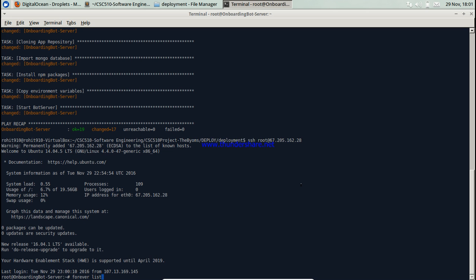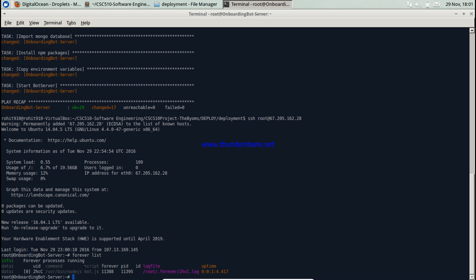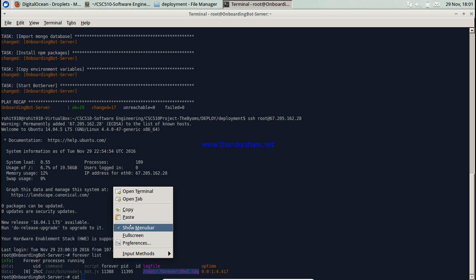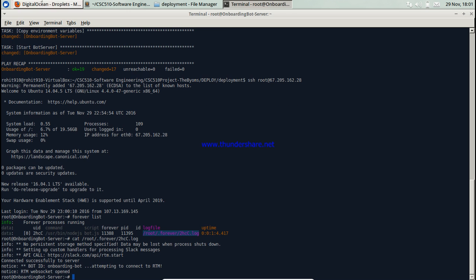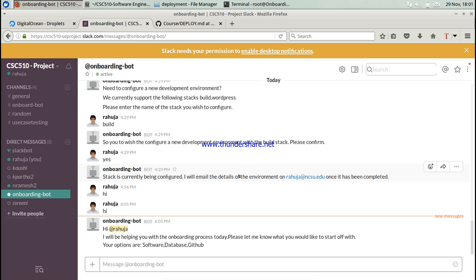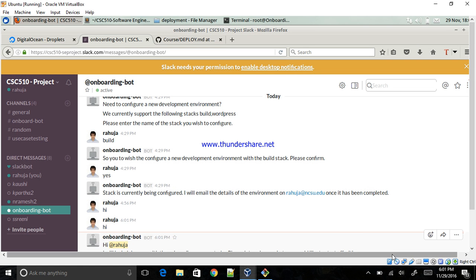So we are running the bot using Forever. You can see here that the bot is running, and the log as well. And also I'm able to interact with the bot. In the next part of the video, we'll show you the 3 functioning use cases.